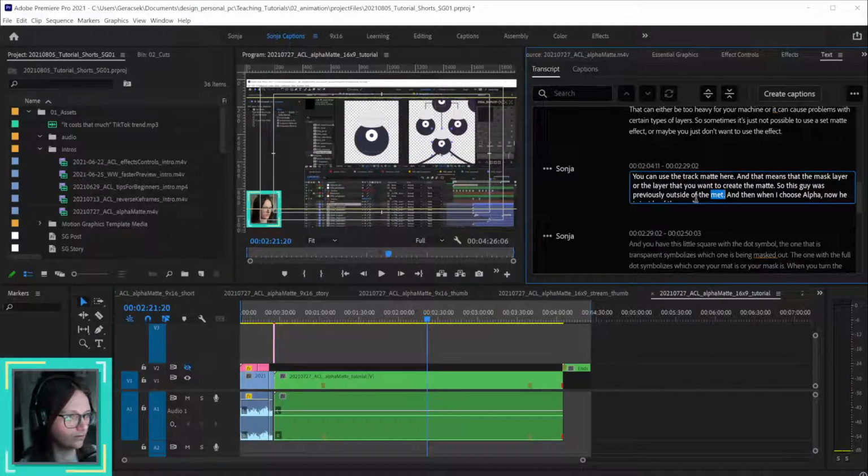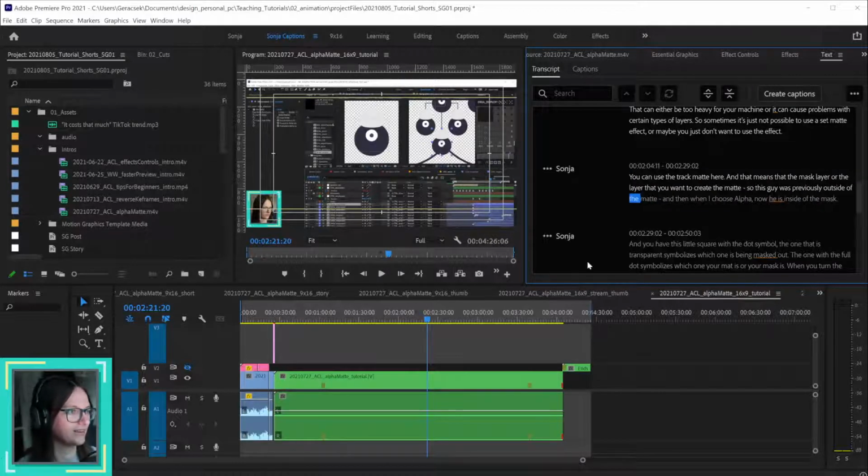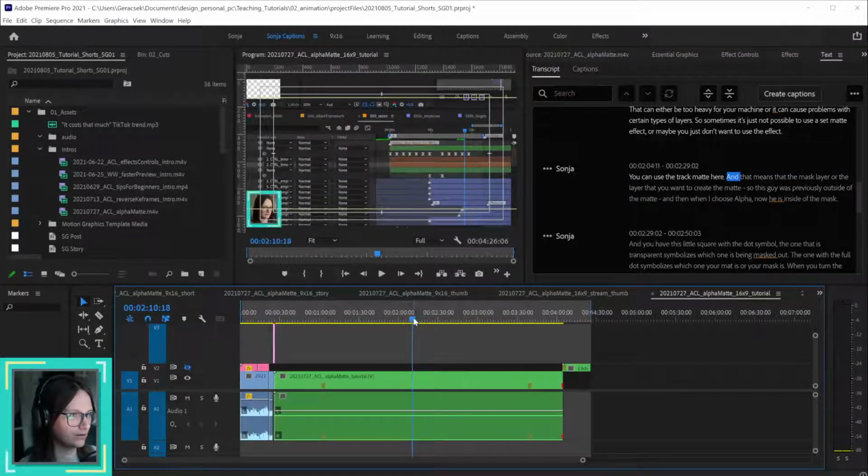Outside of the matte. Oh, no, outside of the matte. And that's, I can intercepted or intersected? Interwoven sentence. I don't know. I don't know what I'm trying to say. Okay, let's go back a little bit.